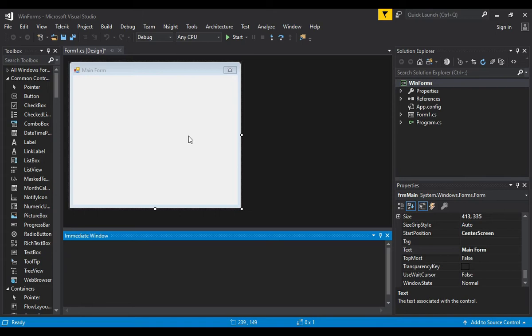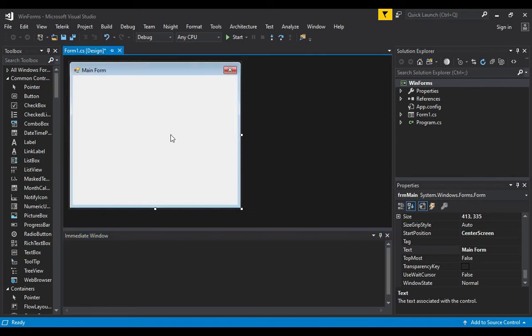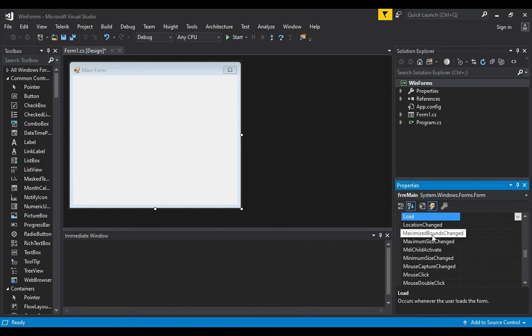The first thing that we will do is to add a click event. Let's select our form, and then in the properties, we have here the lightning icon. So click the lightning icon. It will display all the available events, starting from the activate event down to the visible change event. And again, this is alphabetically arranged from A to Z. So let's start with the click event. Click letter C. Here you go. And then let's double click this.